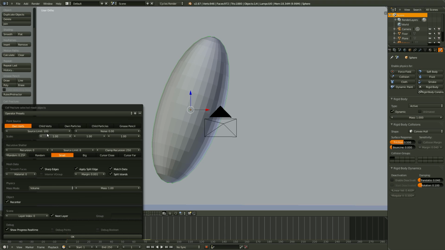The source limits the number of shards. So we're actually going to bump this. The higher the source limit, the more shards you're going to get. I'm just going to bump it up to 150. And then noise controls how jaggedy the edges are. So let's just turn that up to 1.